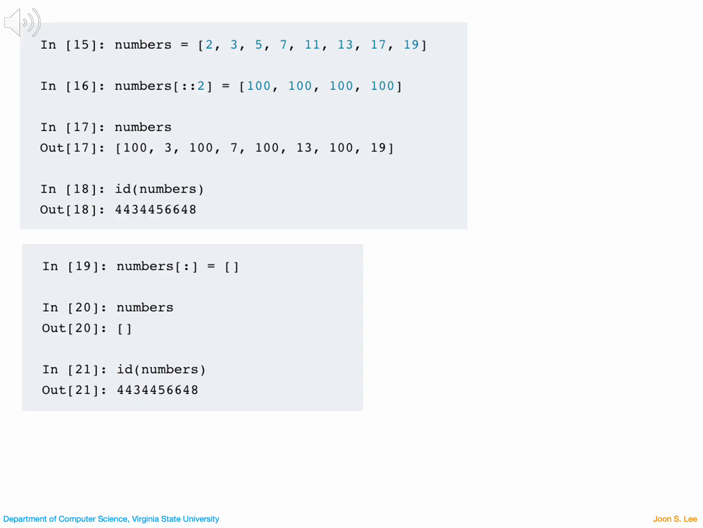Next, we use numbers[:] = [], an empty list. This removes all elements from the list. The important detail here is that the list itself is not replaced, it is modified in place. We can confirm this using the id function. Before and after the operation, the memory address stays the same. This shows that slicing can be used not only to modify parts of a list, but also to update or clear the entire list while keeping the same object.